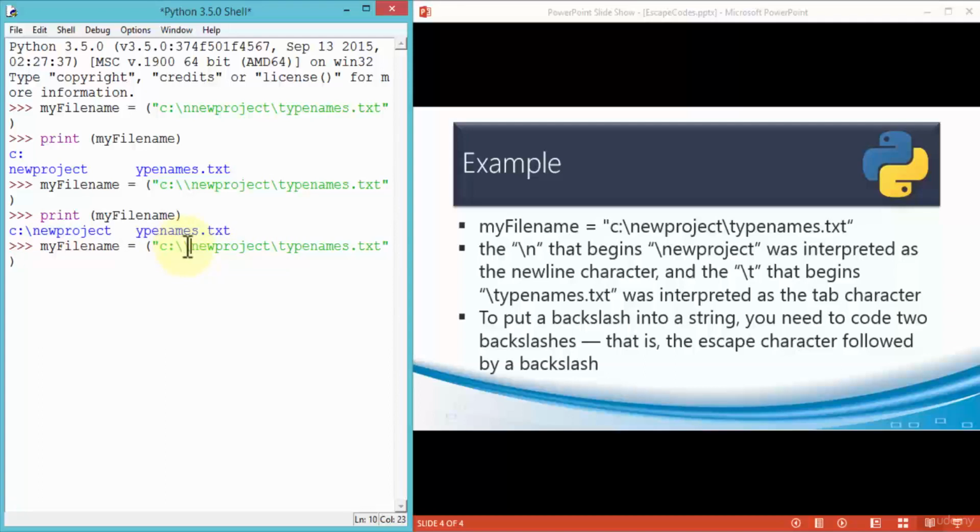Use backslash here in my new project, and I'm going to enter a couple of backslashes right before the type names.txt. And now if I print my file name, here the output is now the complete path. So there are no tabs anymore, and there are no new lines created by Python. And this is what we mean by using the escape codes.